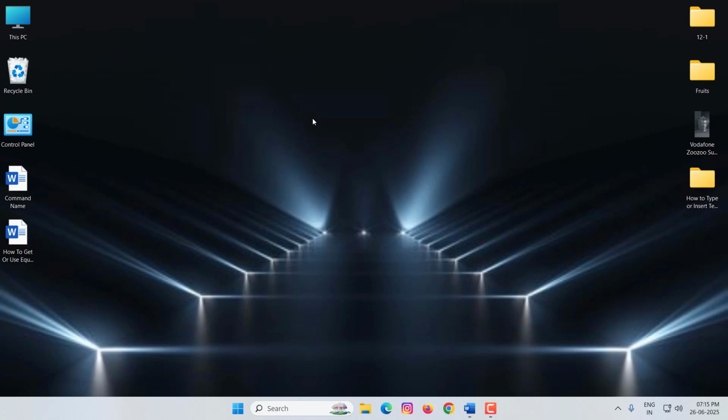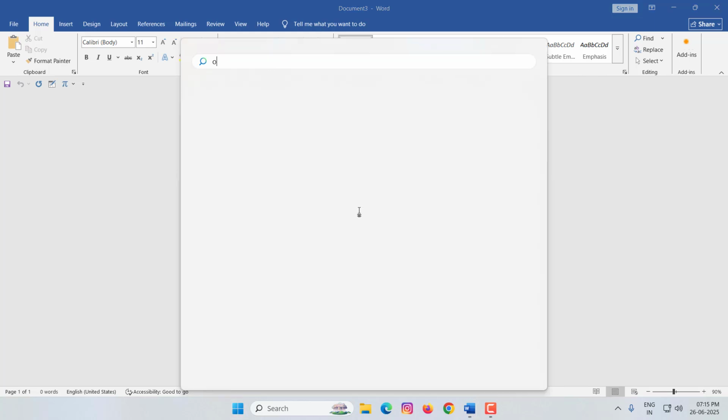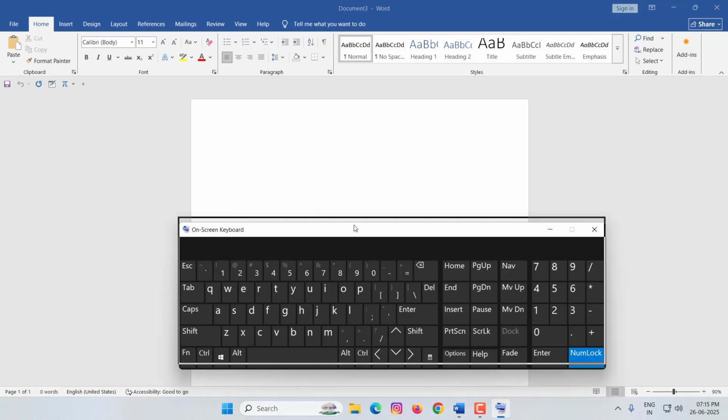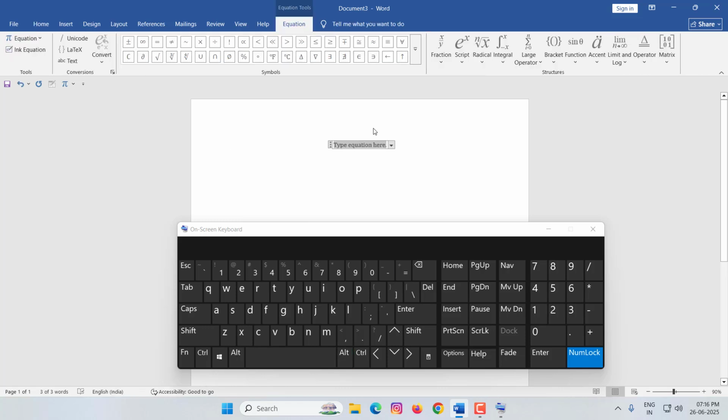Guys, first of all open your MS Word. I will show you on screen keyboard. Alt plus equal to. Now you can see here equation toggle has been shown here.